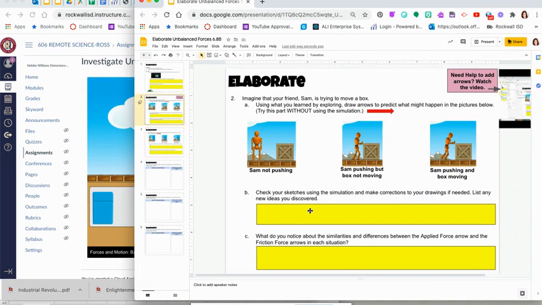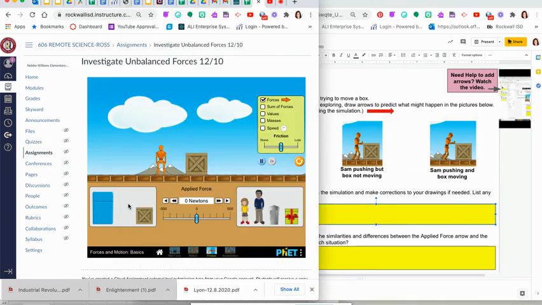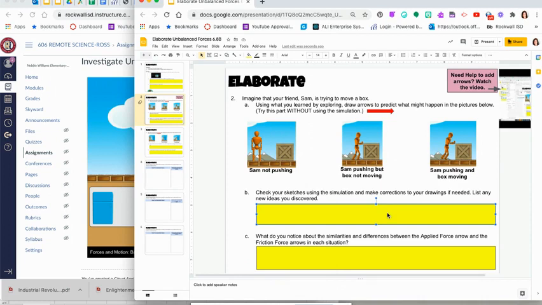Okay. Check your sketches using the simulation and make corrections to your drawings if needed. List any new ideas you discovered. So once you say what you think is going to happen to the box by using arrows, I want you to go back to the simulation and try it out. So here it is, Sam not doing anything. Then Sam pushing and nothing happening. Okay, I'm going to stop it. I don't want to show what's going to happen. And I want you to answer here.